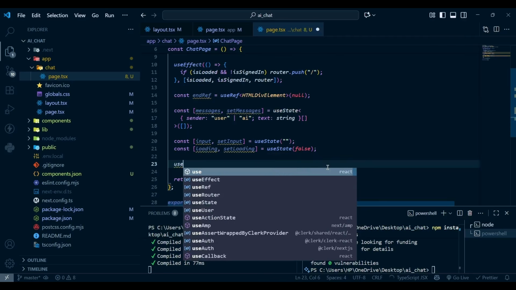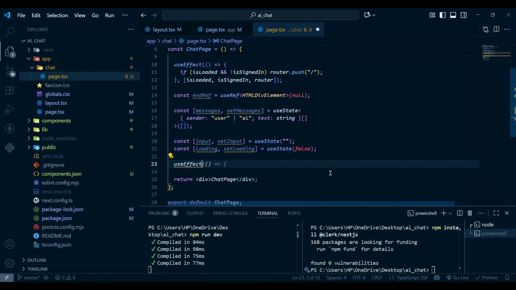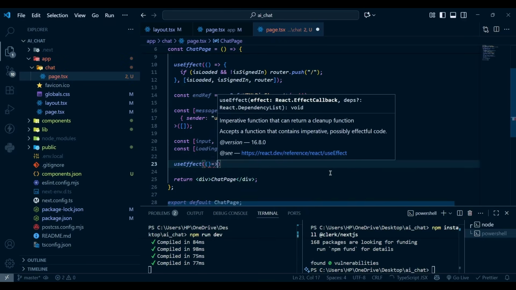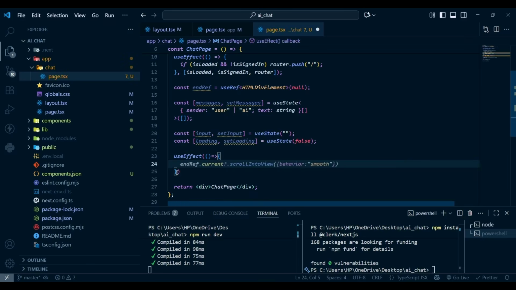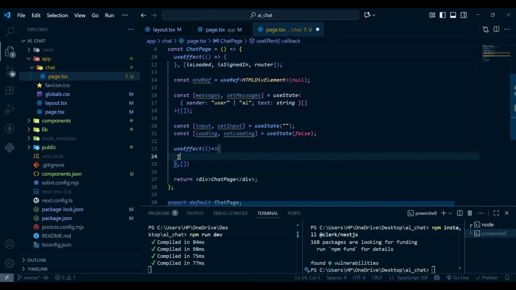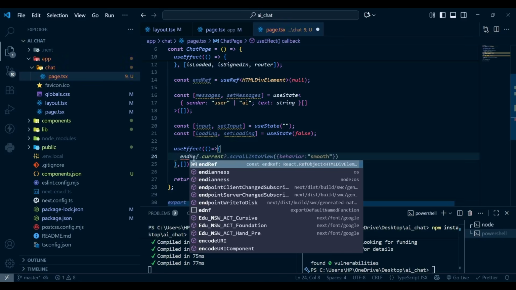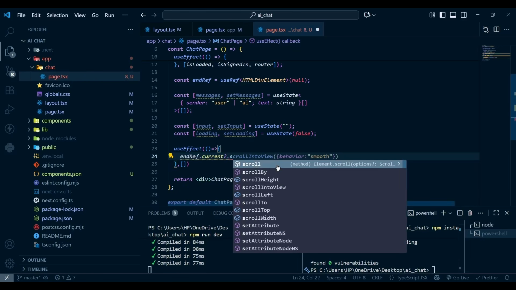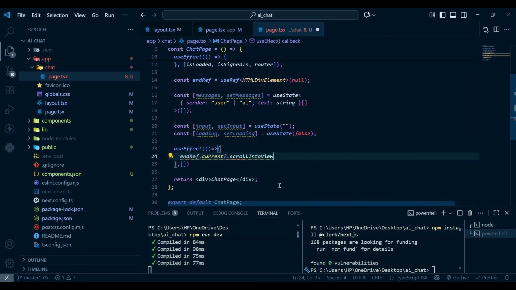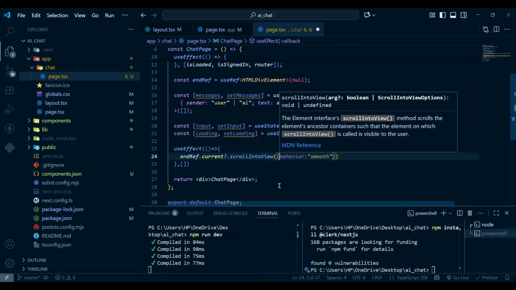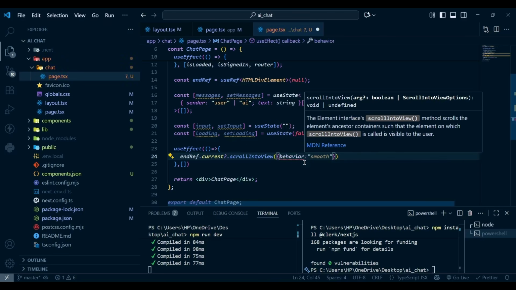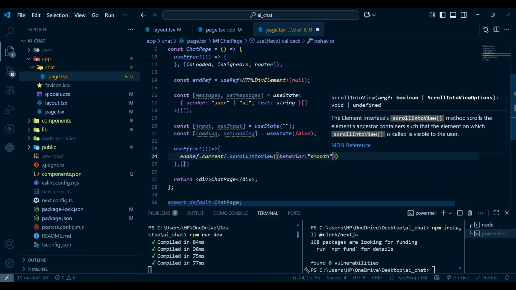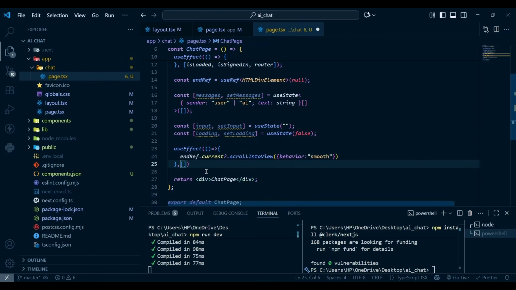Then we're going to use a useEffect, and here we have a dependency array, and inside this useEffect we're going to use endRef.current.scrollIntoView, and then the behavior will be smooth, and we'll run this when there is a change in messages. That's it.